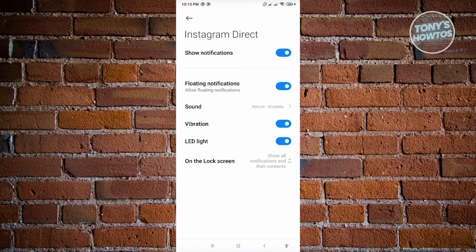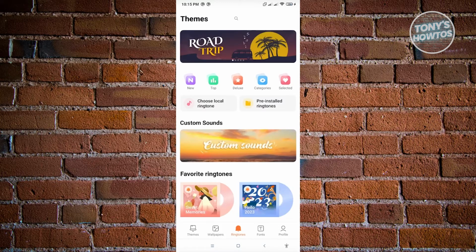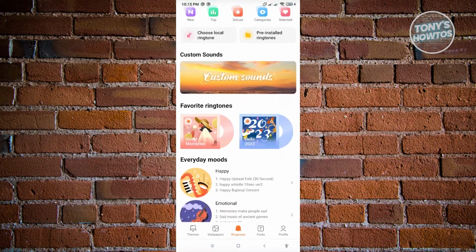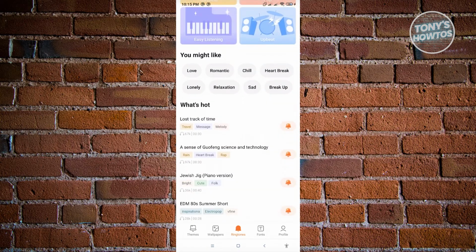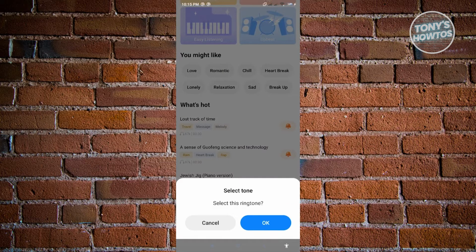And from here, you see the option that says sounds. Now, in this case, just click on that one. But if you're using a different kind of phone here, since I'm using Xiaomi, it's going to redirect me to the theme section from here. And from here, I could basically just choose the theme or the sound or ringtone that I want to use. So in this case, if I click on the bell sound here, I could basically just select this one.